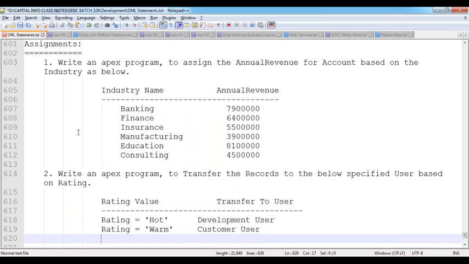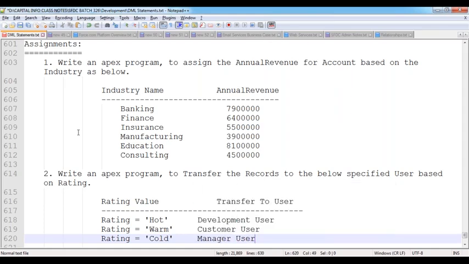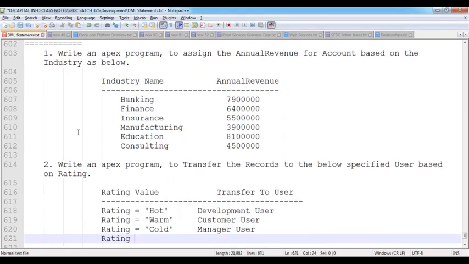But whenever we are transferring the record to a user, please make sure the user is in active status or not. If the rating value is cold, transfer to the manager user. If the rating value is empty, transfer to the testing user.